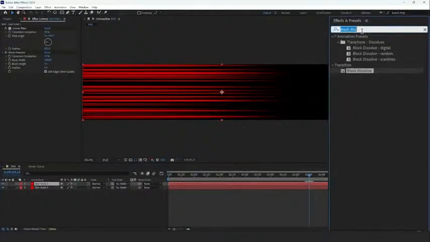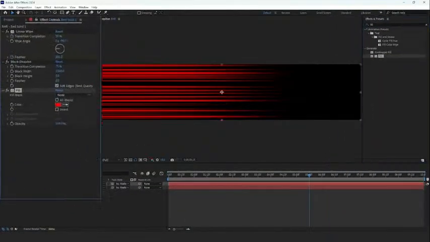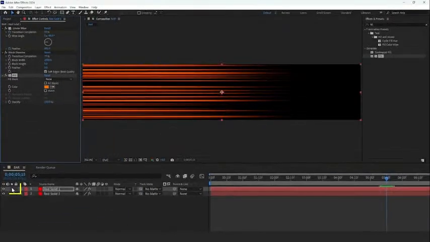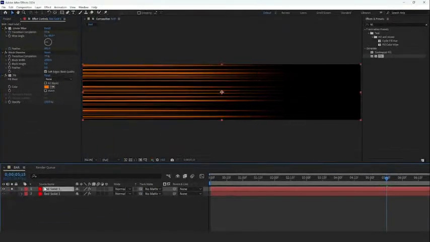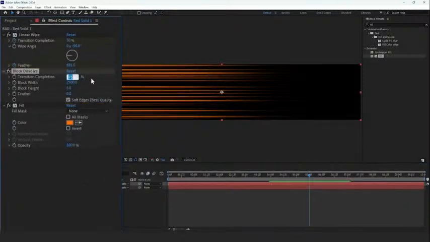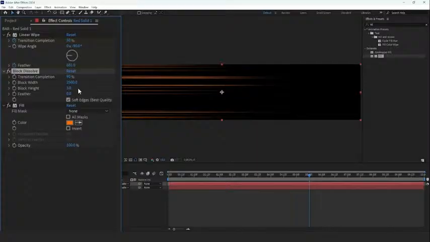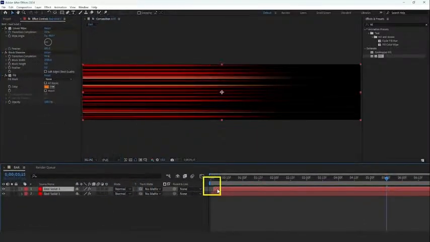Now we'll change the color of this layer by using the fill effect. Set the color to an orange color. Then we solo the layer and we update the setting of the block dissolve. For example, 90% of the transition completion and the size at 3. Maybe you'll keep it sharp to remove the softness. Now it's time to delay it a little bit.